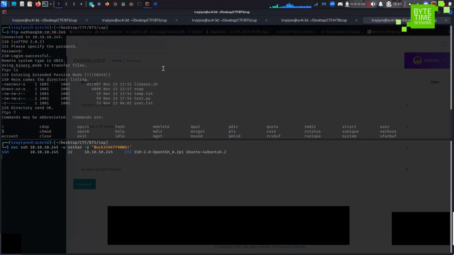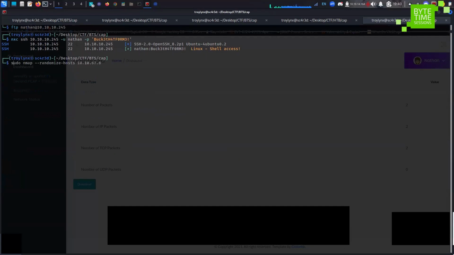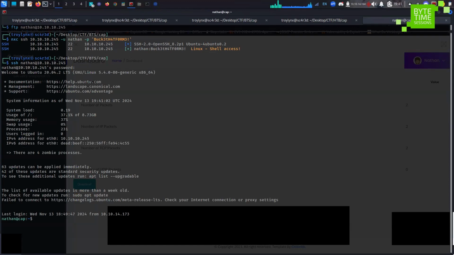What I'm trying to see is if we can have SSH access using the same credentials, and it's telling us that yes, we can get a shell using the username Nathan and the password he has. So without wasting much time, we just SSH. Like I said, the first time I told you, we don't try SSH unless we have some kind of credentials. Now we have credentials, username and password. So we can try ssh Nathan, and it's going to ask us for the password. We paste in the password.